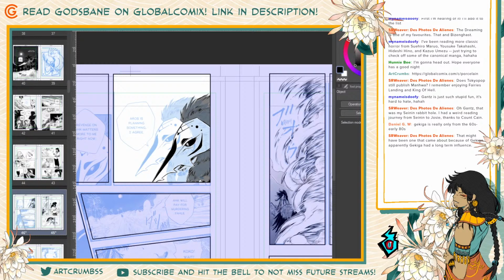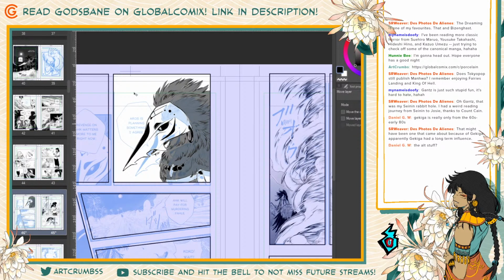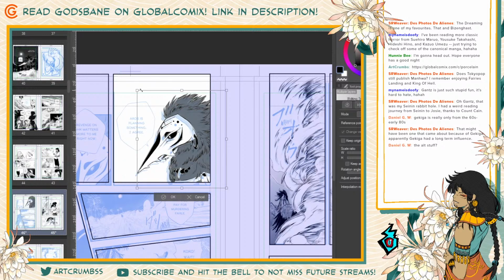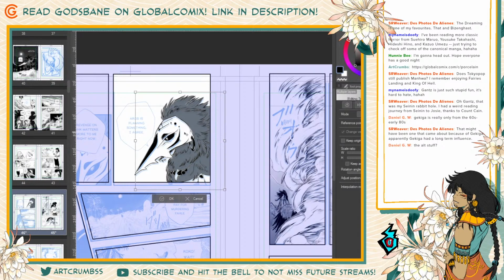Yeah, the old stuff. Yeah, Gekiga. It's still around. Not near as prevalent as it used to be. It's kind of been absorbed by seinen. Like, that's what I've gathered from the research that I've done, is it's kind of got swallowed up by seinen.